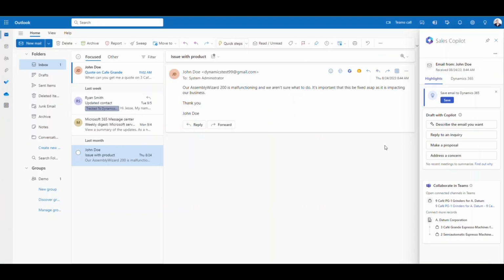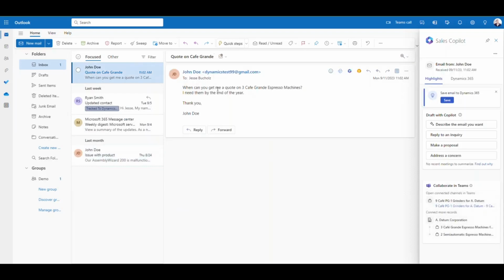And last but not least, we're going to show some Teams functionality that Sales Copilot is capable of inside of Outlook as well. So I've got this prior email from John Doe with an issue, but I've got a new one that came in where John is looking for a quote on 3 Cafe Grande espresso machines. And I've got this opportunity down here below that's showing up because John Doe is tied to the ADATUM Corporation account inside of Dynamics 365.